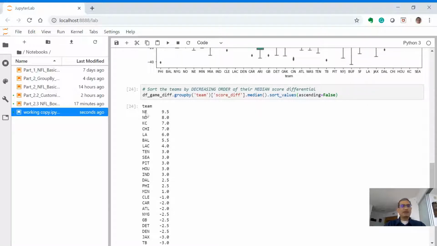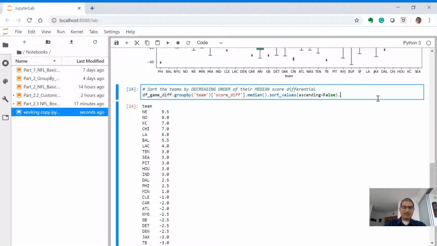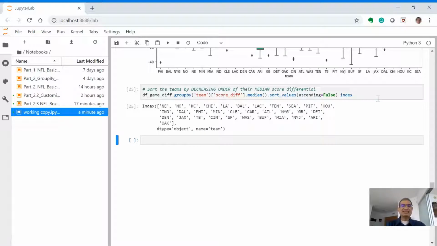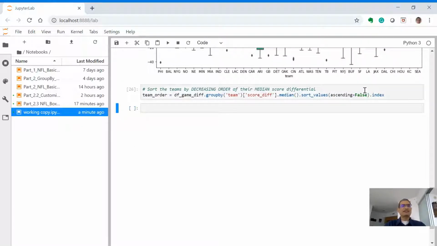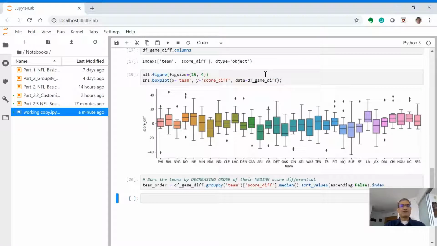But you see, I just want the team names. This in itself is a small data frame, but the team name here is the index. So I'm going to take the index of that. Good. This is the order in which I want my box plots. So let me store it in a variable. Let's call that, say, team order is equal to that. Now we are done.